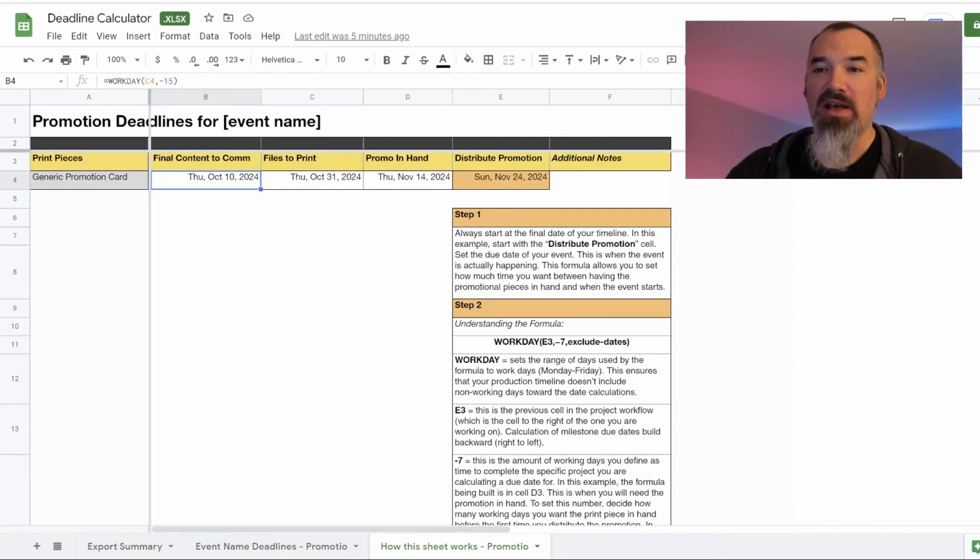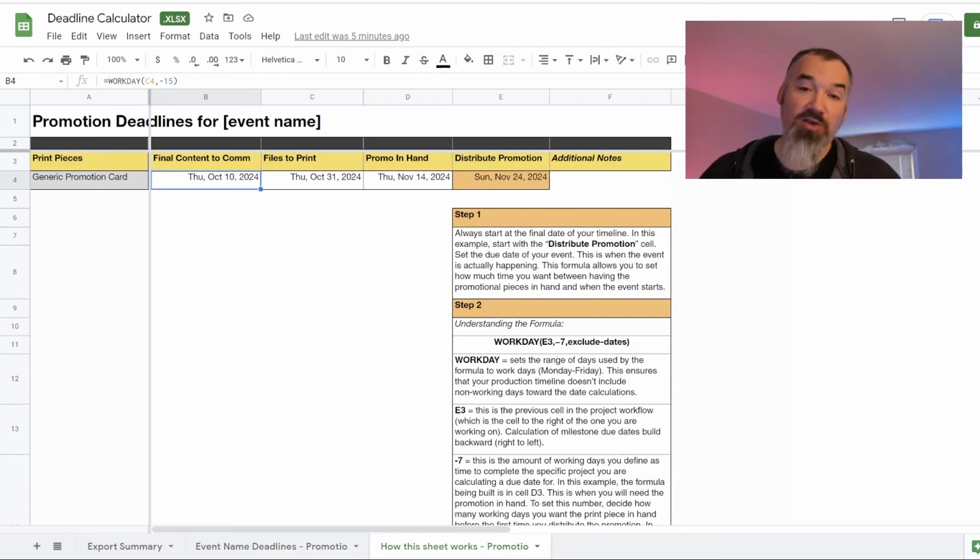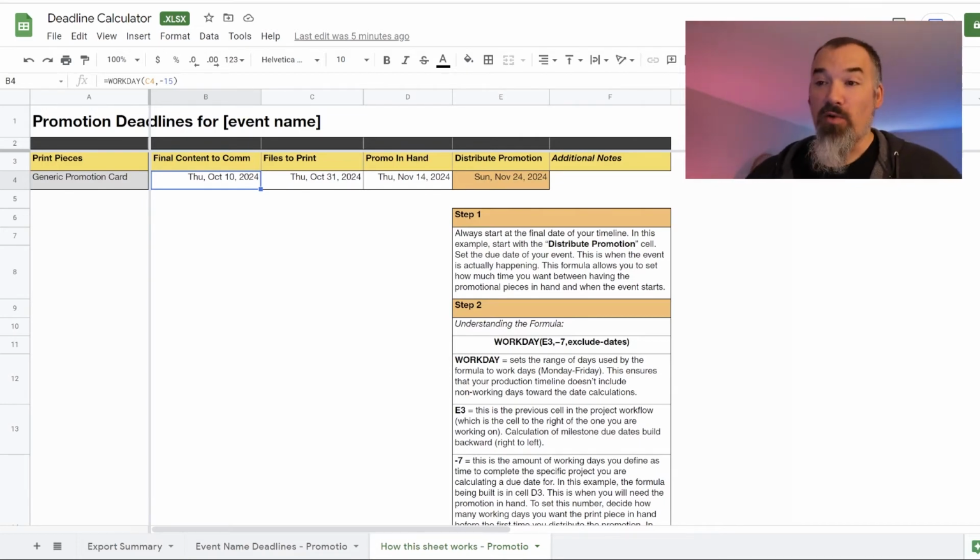So you see this one leads to this one. And then this is the number of days that I think it'll take from content coming to comm to getting the files out to print. And so I've put 15 days here. Now that equates to 3 weeks. And so that's why we have an October 10th deadline for a project that's not due really.